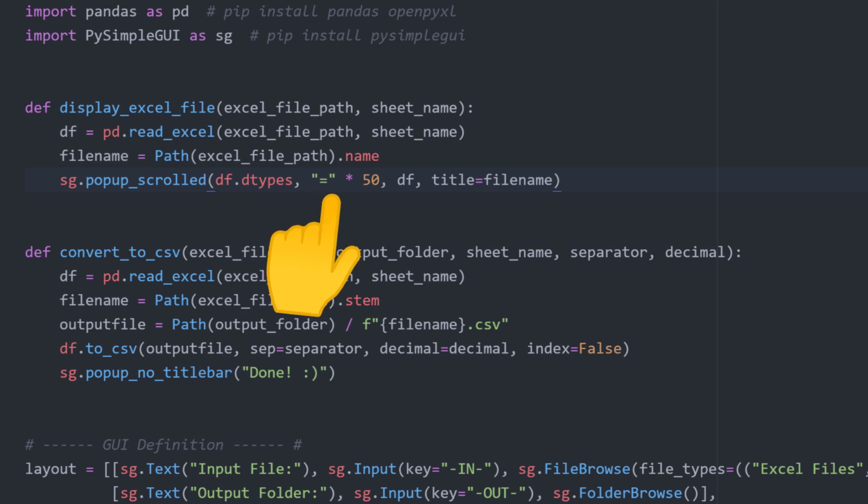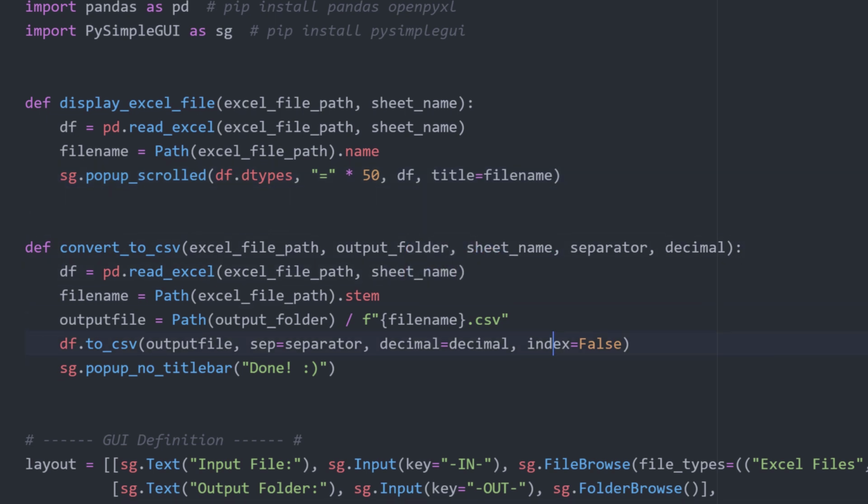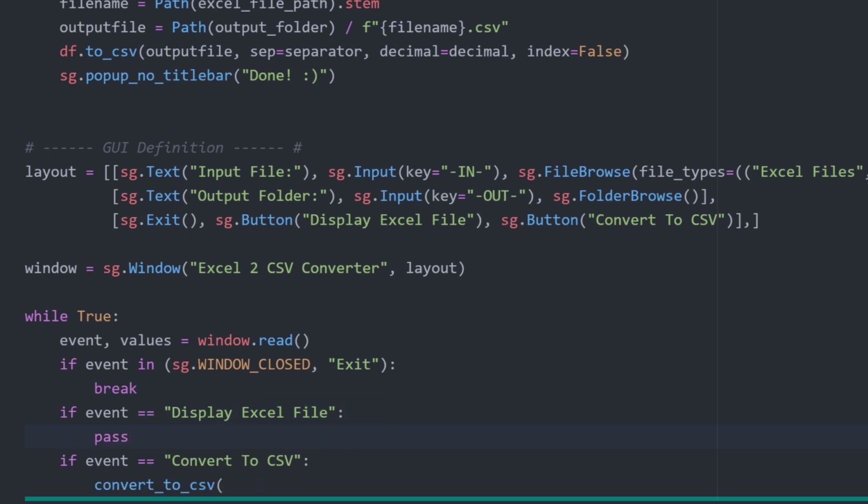I will use a couple of equal signs to separate the additional information from the actual data frame. And finally, I could also give this pop-up window a title. In my case, I will pick the file name. Okay, and with our function in place, let me scroll down a bit and insert it right here. Also, as before, the Excel file path will be available in the input field. And for now, I will use a hard-coded string for the sheet name.